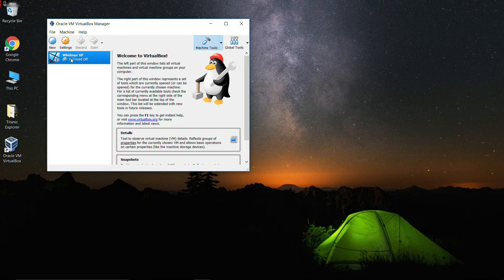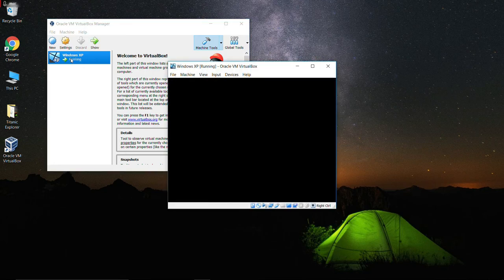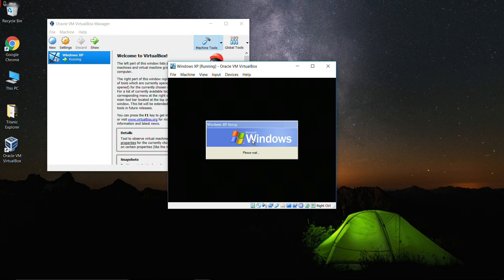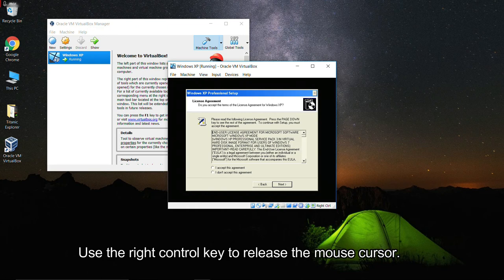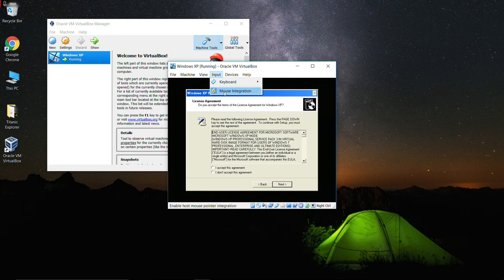Now I'm going to go ahead and power on Windows XP. I did that by double clicking the Windows XP icon. Okay, now I'm going to click in the window, and you'll notice the mouse doesn't quite work. So there's actually a trick. First of all, if you can't find your mouse pointer, you can always hit the right control key. So we'll do that. And then I'll go underneath input, and I'll disable this mouse integration. If you do that, you should be able to click now on the Windows XP window, and you should have a mouse. So just go through this wizard.